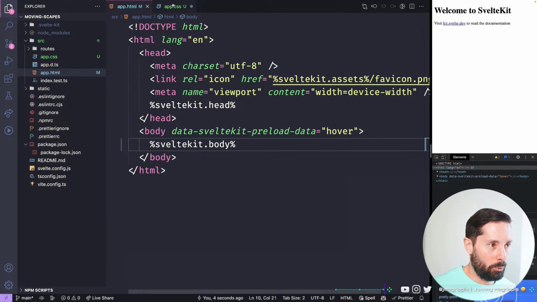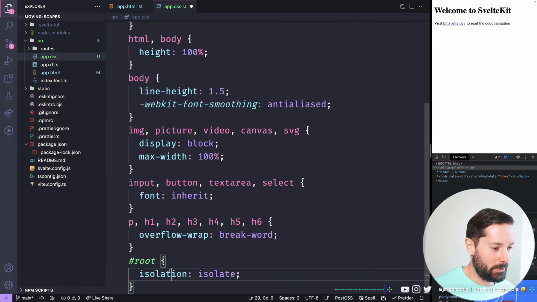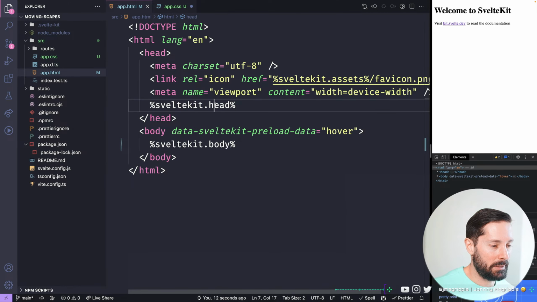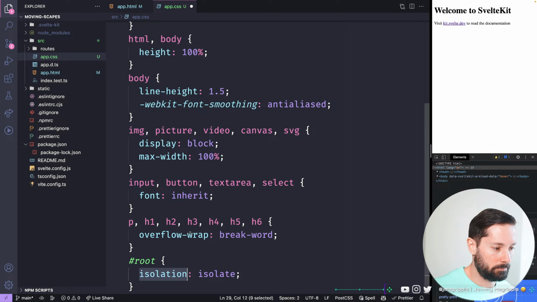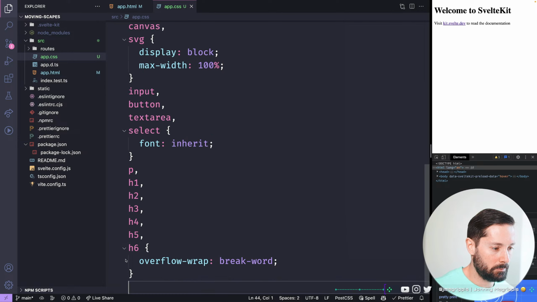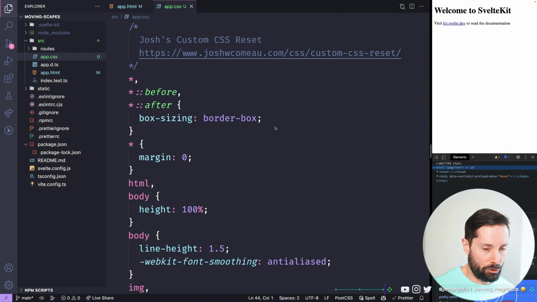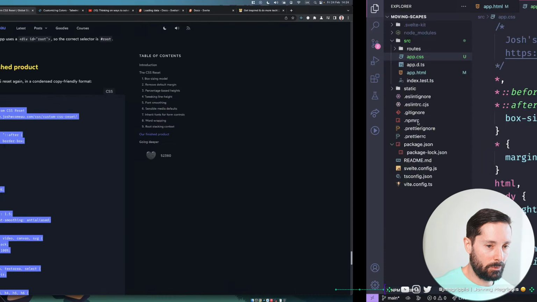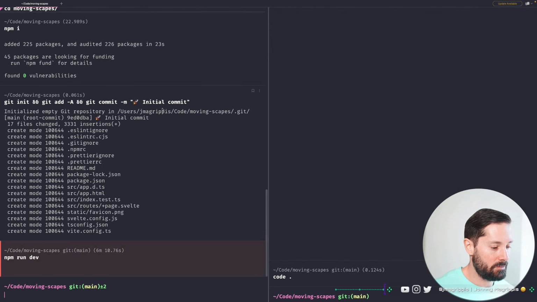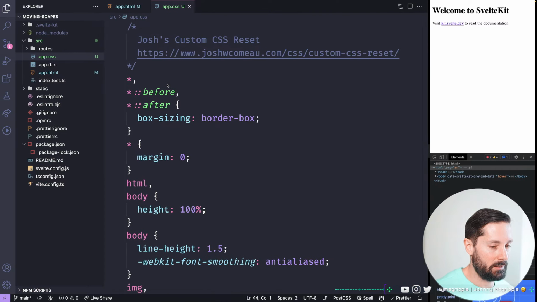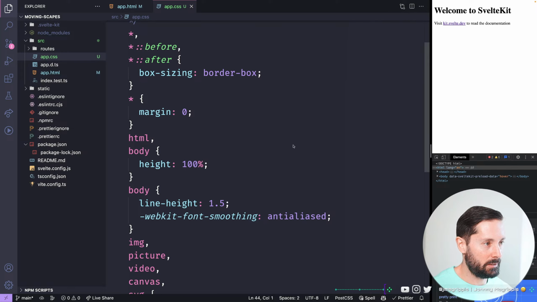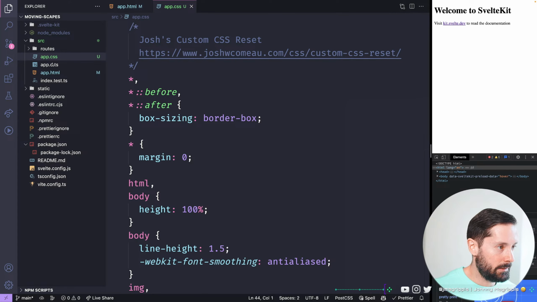So I will have to read why they want to create a new isolation context here on the root element, but it doesn't look like we have it. So plunk, get it out of there. So will this look any better? I will restart the server just in case, even though it did say that it does automatically restart. Great.